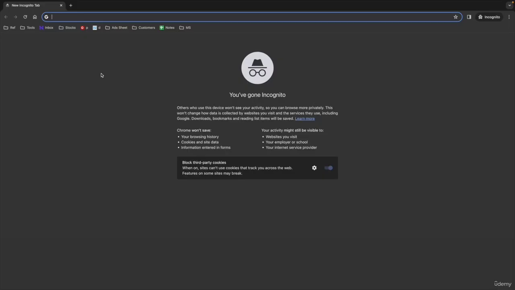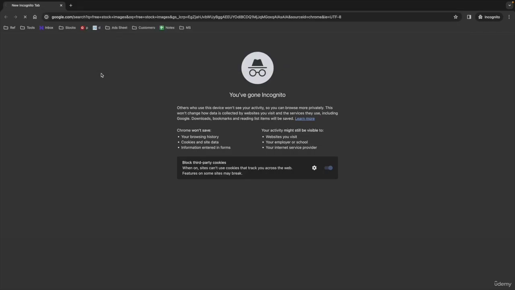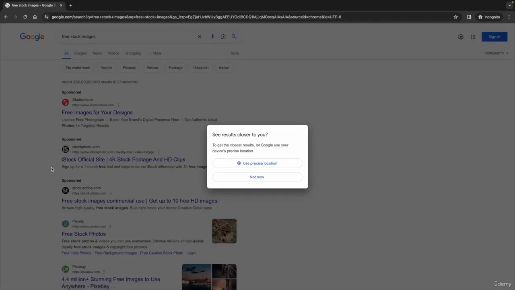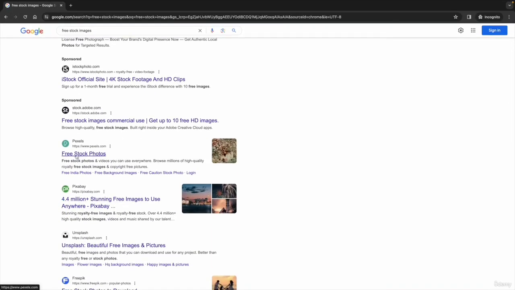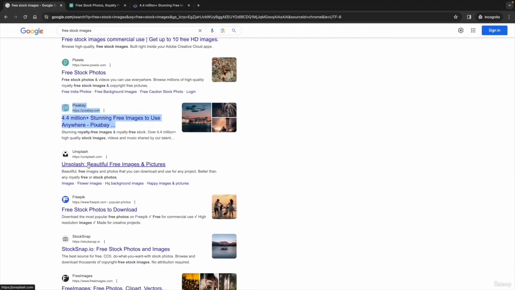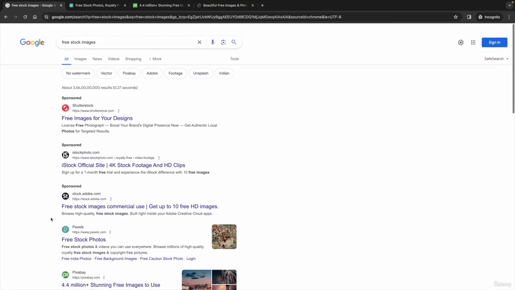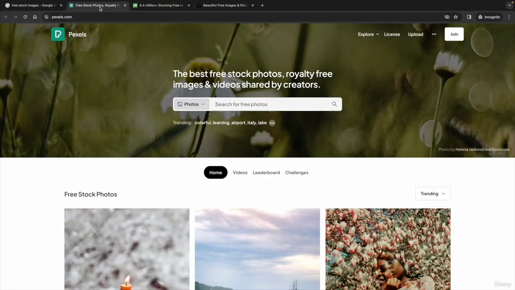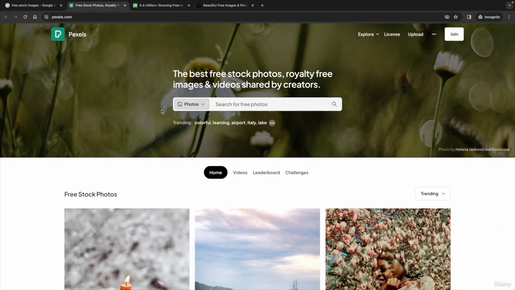It's very easy. You can just search for free stock images, click enter and you will find a lot of them. For example, pexels.com is one of them. You can download something from here. Pixabay is another website, and Unsplash. These are the three very popular websites which I always use to download images and videos. It's totally free. You will not get any copyright issues as well.